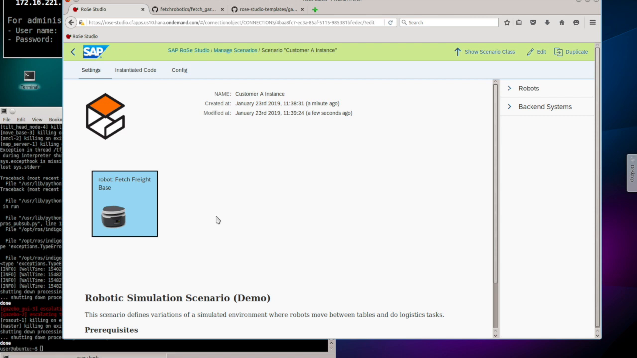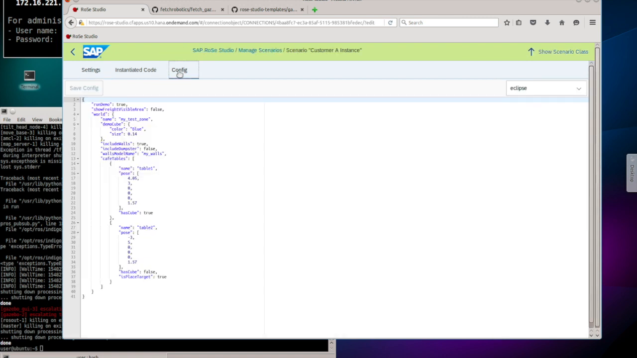If we had put constraints on the placeholder during its definition and we had tried to drag a robot onto the tile for which the constraints would not have been met, ROS Studio would have rejected the instantiation operation.